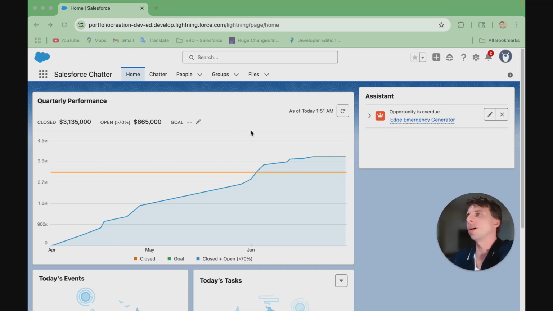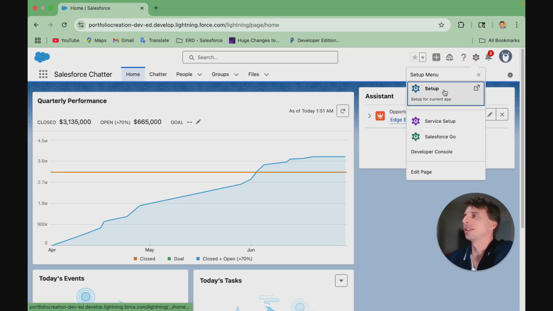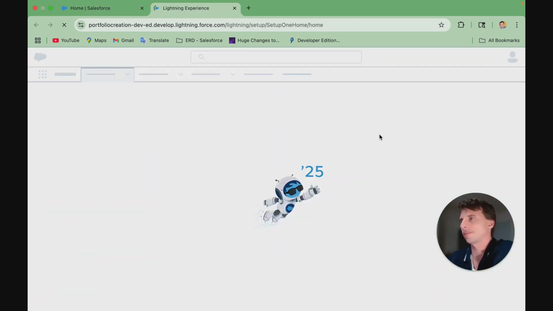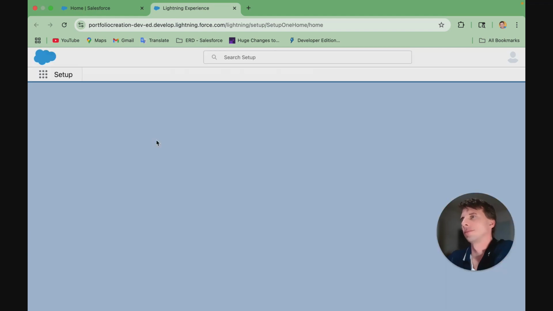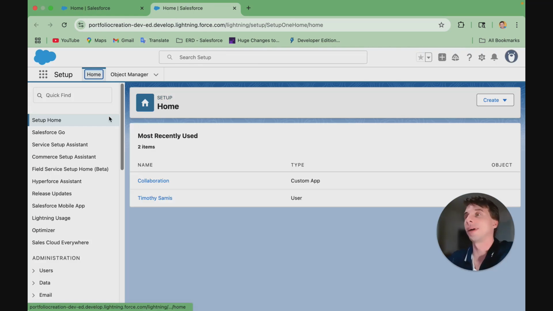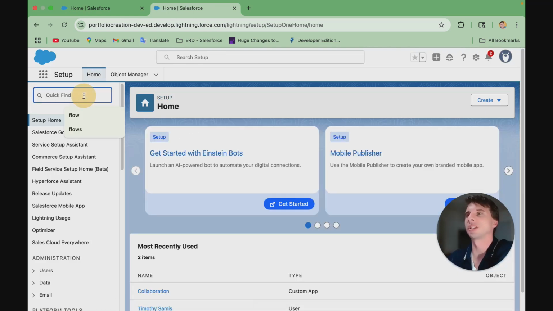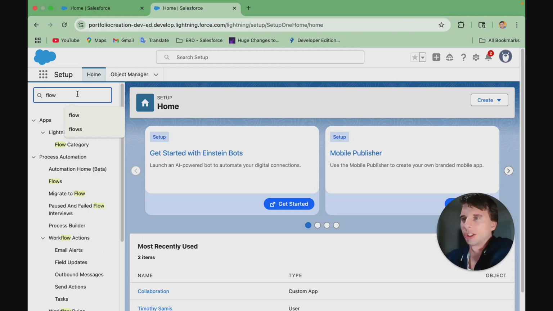Okay, so here we are in our Salesforce org. And the first thing that we are going to do is go into Setup. So we're going to click the gear icon right here, and we're going to click Setup. And then, oh, that was fast. Usually Salesforce likes taking its time. But in the Quick Find box right here, we are going to type in flow. And then Flows should pop up. This is the one we want, Flows.